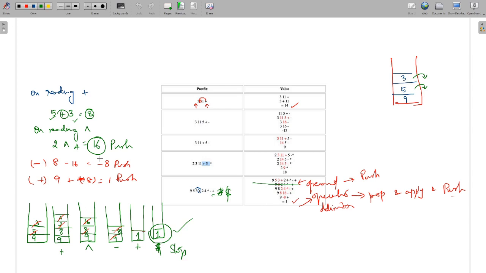Why is it required to use a delimiter, ma'am? When will you stop the program? When will you stop reading the input? You can't keep on reading the input, right? You'll not know the length of the expression. You don't know how many characters are there in the expression.